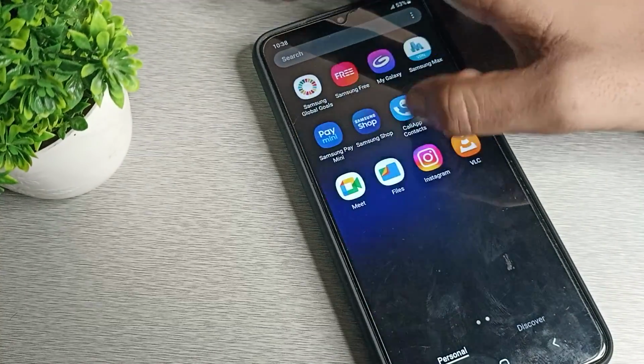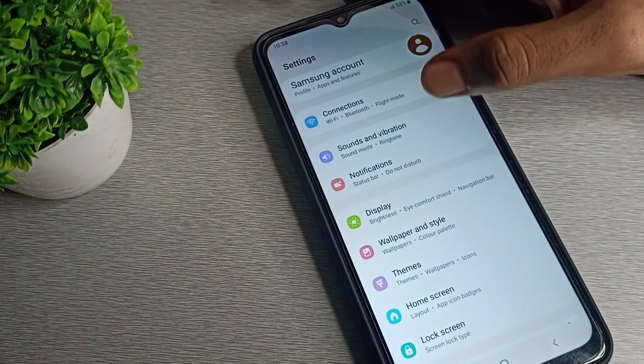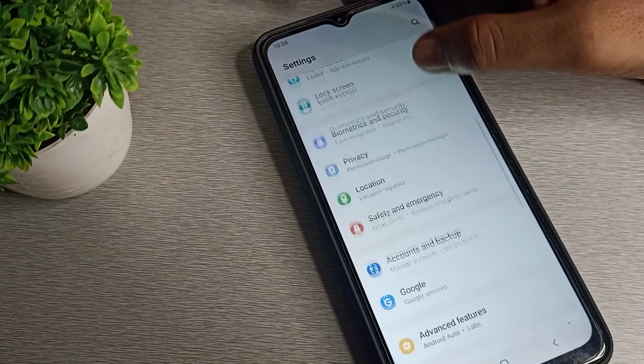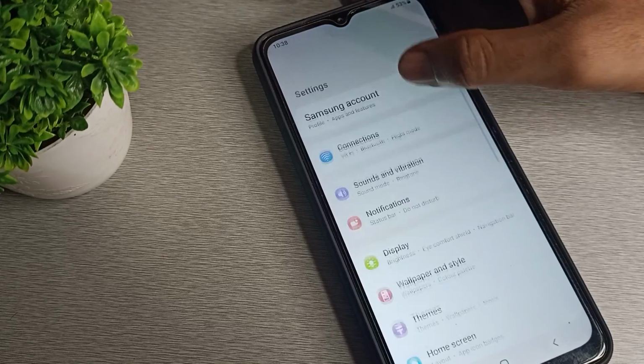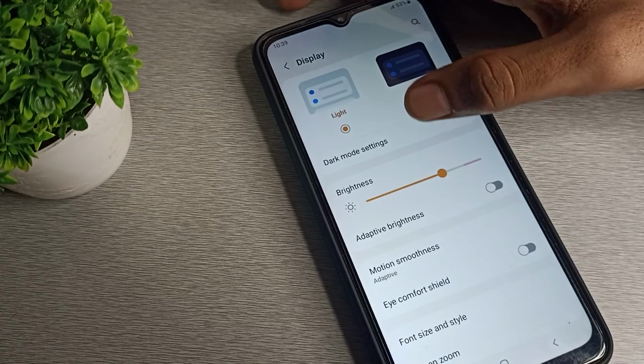So first of all, we will open our phone settings to change screen timeout in the Samsung phone. After opening the phone settings, I scroll down. So friends, you can see these types of settings, and we will click on the display setting. Tap here and scroll.